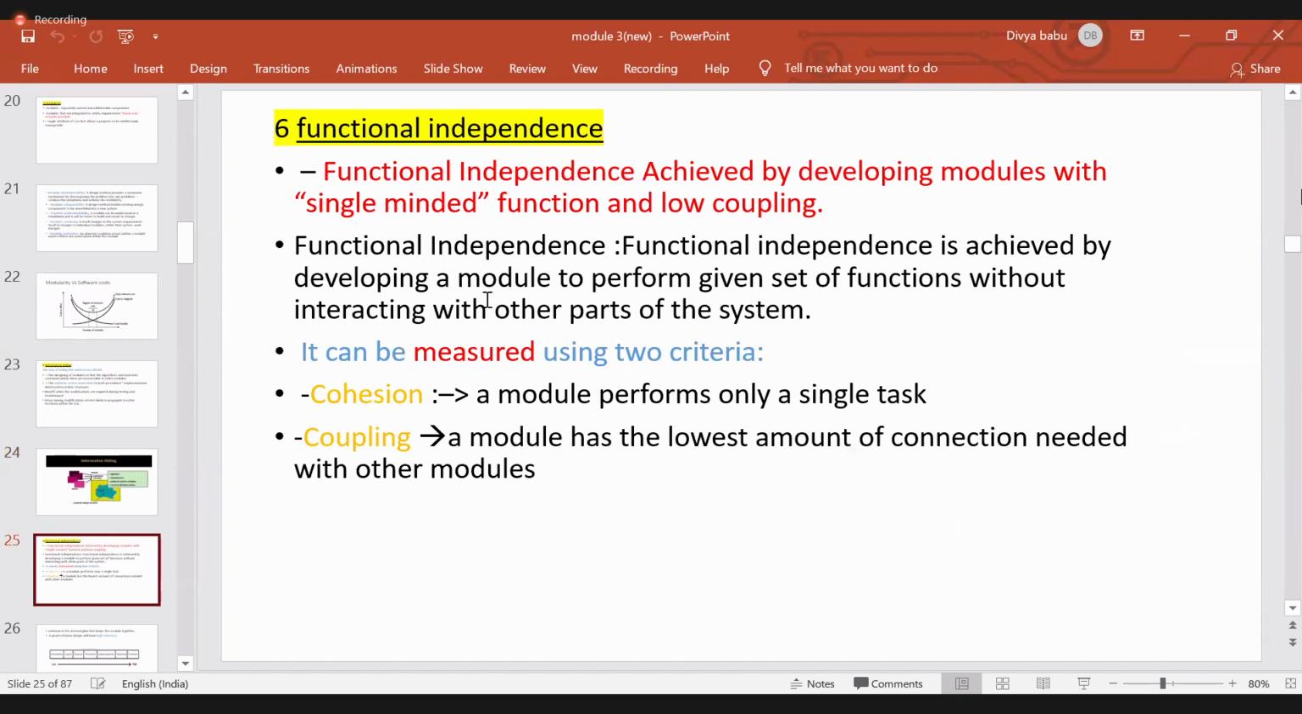Next is functional independence. What is functional independence? Every module is functionally independent. How can you create functional independence? By cohesion and coupling. These two terminologies are very, very important. These are two criteria to keep functional independence, which we achieve through single-minded functionality, high cohesion and low coupling.